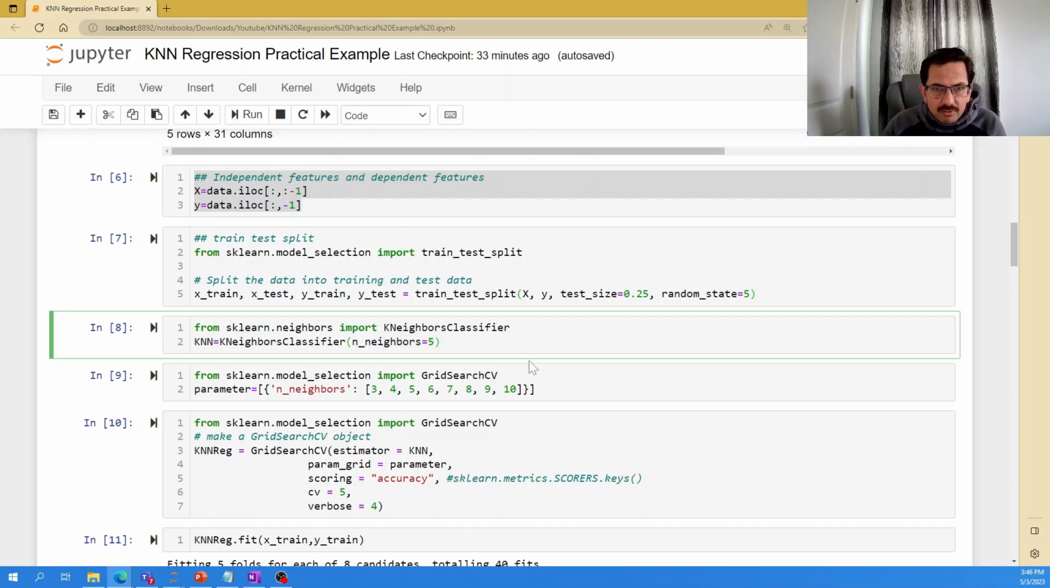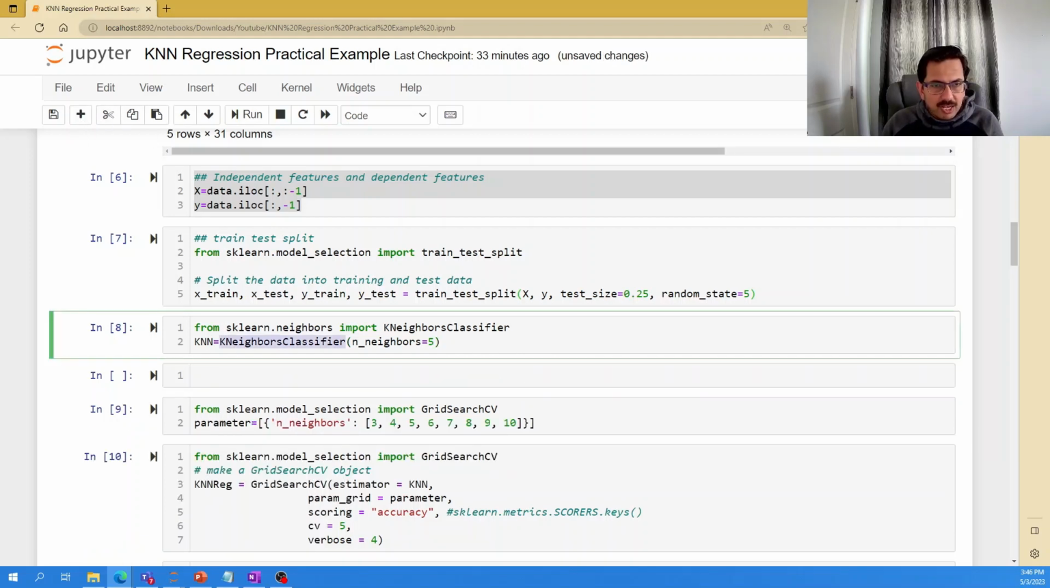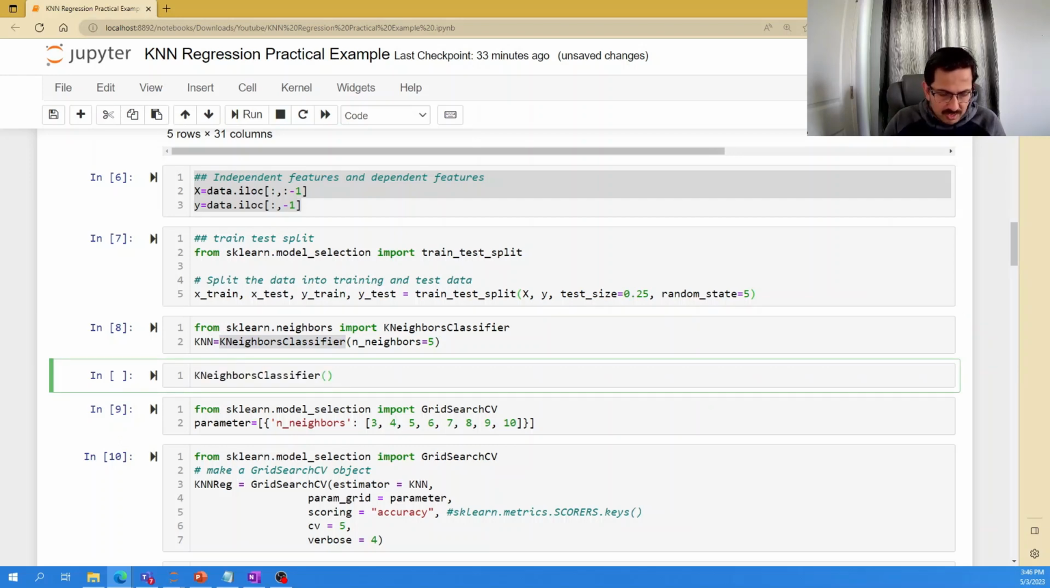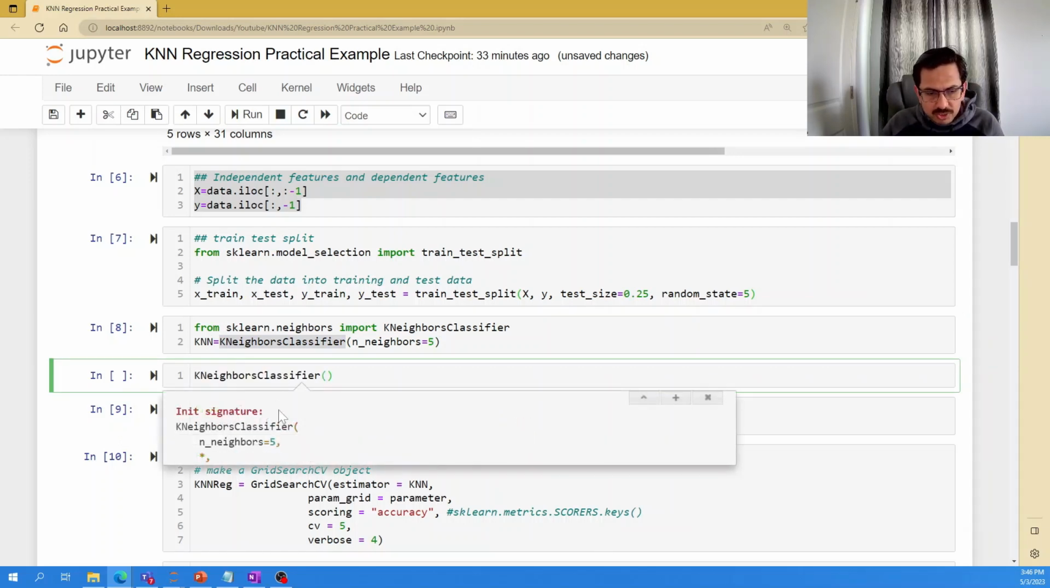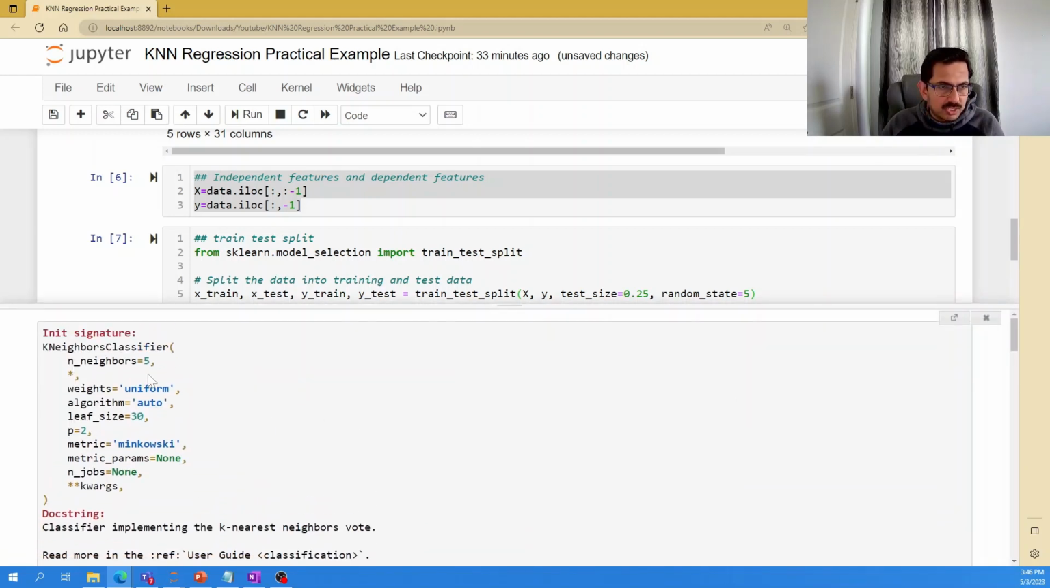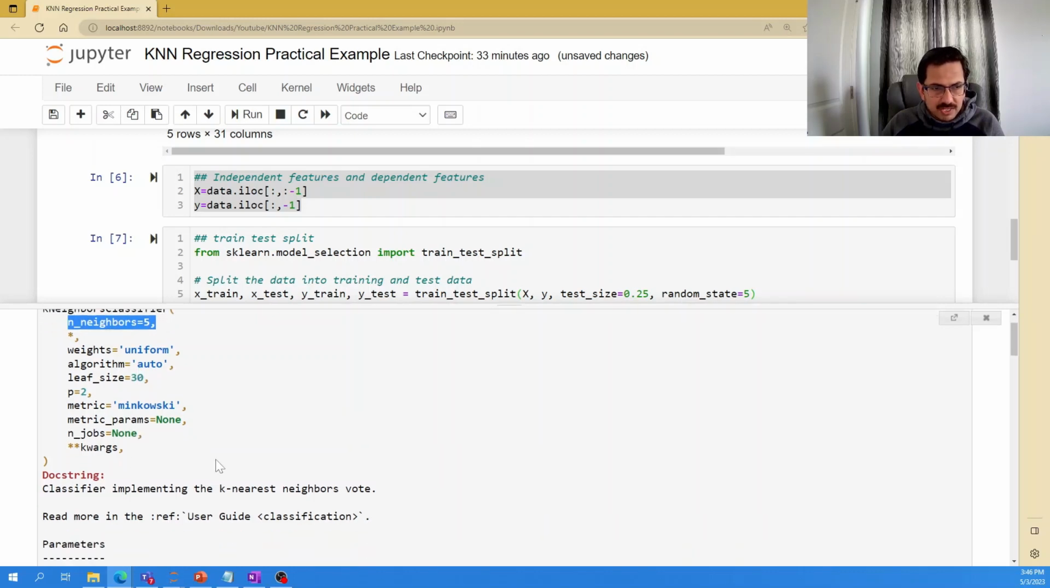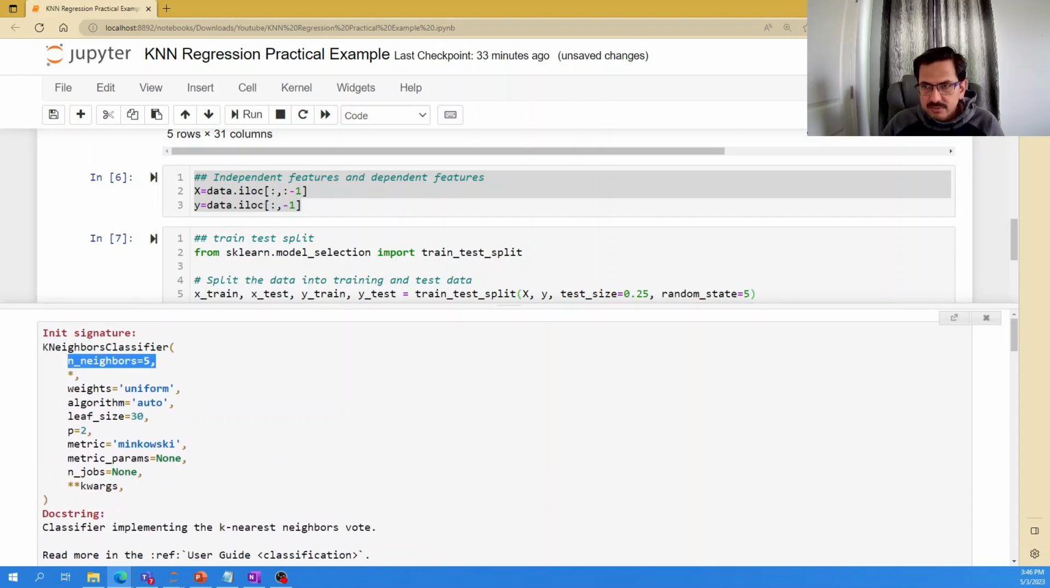Now, never try to memorize any of these things. If you have any question like what is the default parameter, you can simply press shift tab on the Jupyter notebook and you will get a lot of information, like what the default parameters are for this particular k-neighbors classifier implementation. Okay, got it.